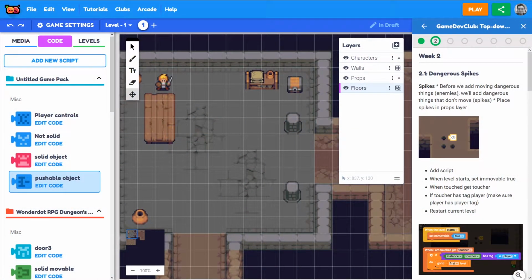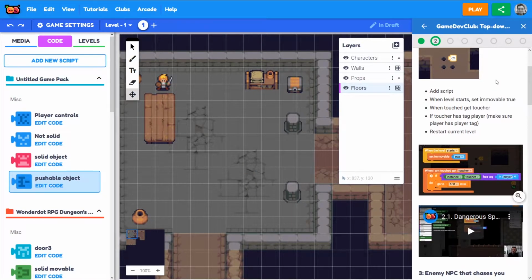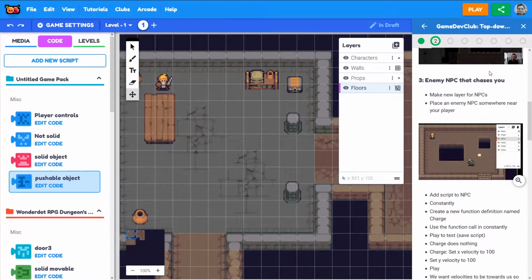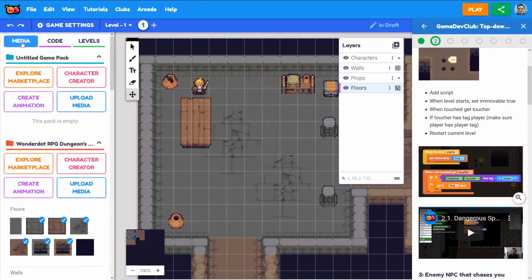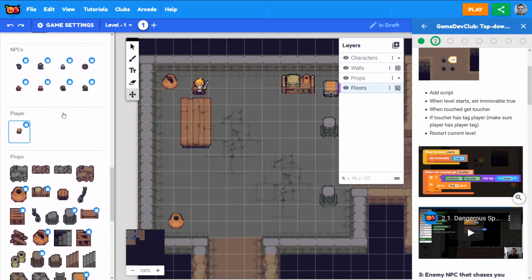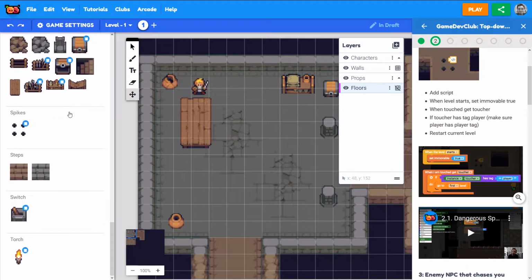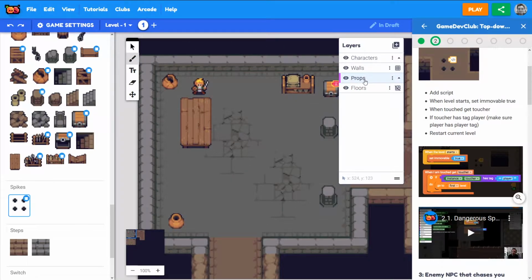Okay, so in our second section of the tutorial, we want to add some spikes, and we'll get collision detection working and a little bit of logic as well. So let's find, from our media sidebar, spikes. Here we go. Spike object. And remember, we don't want to put it in the tile map. We want to put it in one of our regular layers like props.